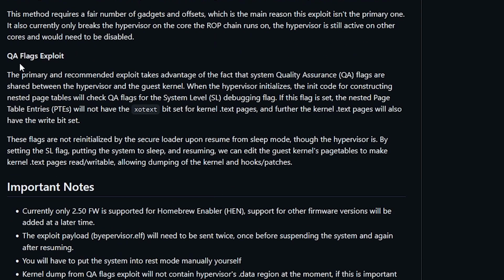And then the other one, the one that is recommended, is the QA flags exploit. It says the primary and recommended exploit takes advantage of the fact that the system quality assurance flags are shared between the hypervisor and the guest kernel. When the hypervisor initializes, the init code for constructing nested page tables will check QA flags for the system level debugging flags. And then it states right here that these flags are not reinitialized by the secure loader upon resume from sleep mode, though the hypervisor is. By setting the SL flag, putting the system to sleep and resuming, we can edit the guest kernel's page tables to make kernel text read and write, allowing dumping of the kernel and hooks and patches.